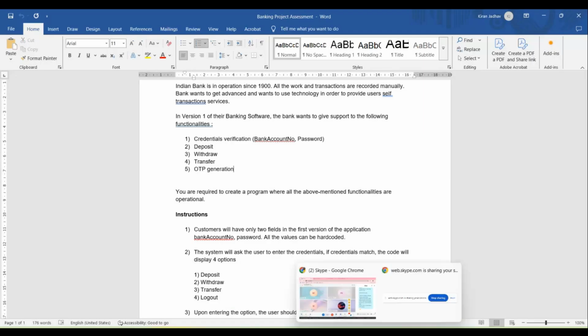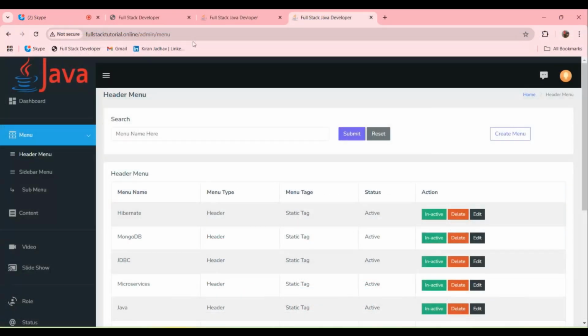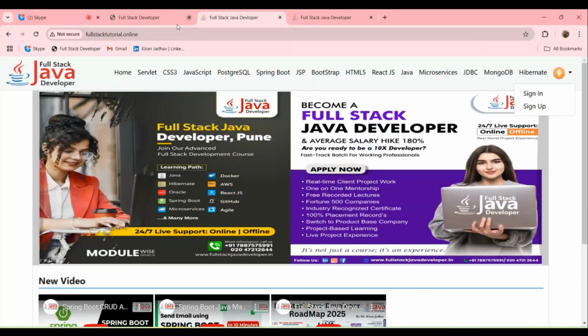There is one more announcement. We have deployed our full stack portal on a server. I hope you are able to see my screen. This is a tutorial kind of website, an HTTP domain website, and those who are good performers will get the chance to work on this website directly.